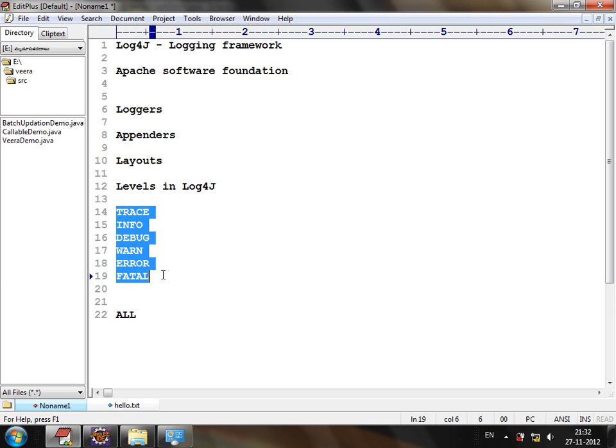Like that. Each and every level will be used to categorize the messages, as well as it will sort out the severity of the statements. The levels in log4j will be categorized as per the severity of the statements, or the severity of effect of the statements. Okay, the log4j levels are categorized as per the severity of the statements.